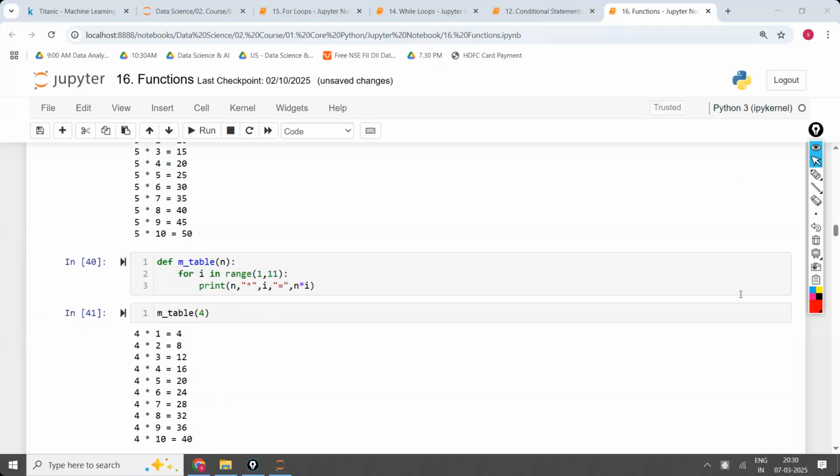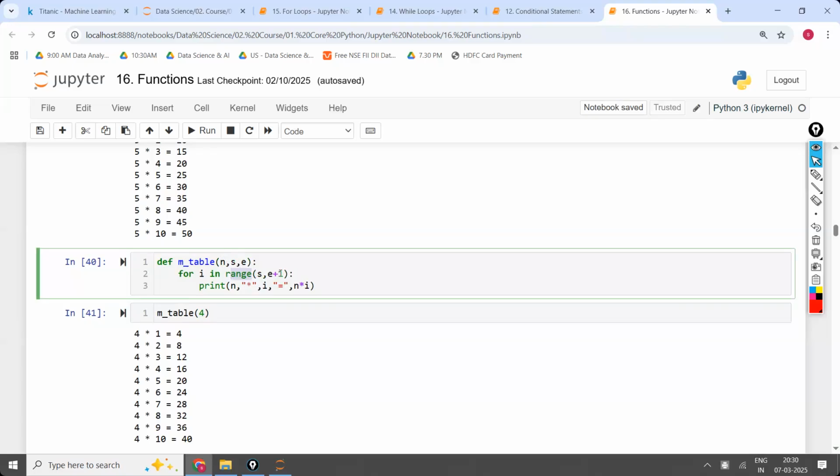Now, some of the students are asking online: why didn't we use start and end as arguments? That one also you can take. For example, where the table has to start and where the ending has to be done. So you are going to write here s comma e plus 1. Why e plus 1? Because range will not consider the last one. So to include the e, we have to write e plus 1. If you don't write e plus 1, e will not be included.